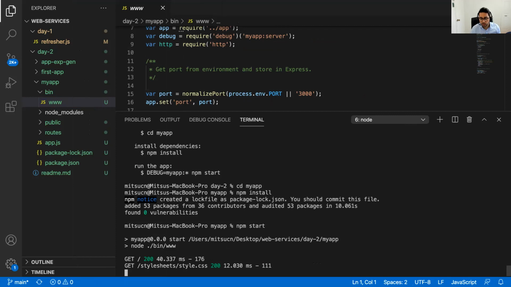So if you get, hey, found one low severity vulnerability and all of that, don't worry about any of that. You see it says found 0 vulnerabilities, but if you see a few vulnerabilities, it's all right. Don't worry about it for now. And npm install is npm space install, right? It's not npm dash install. Maybe that's where the problem is.